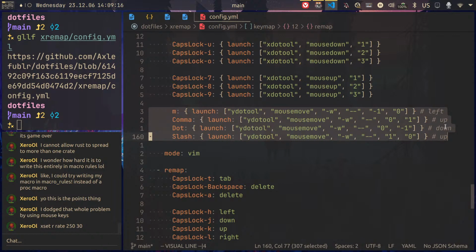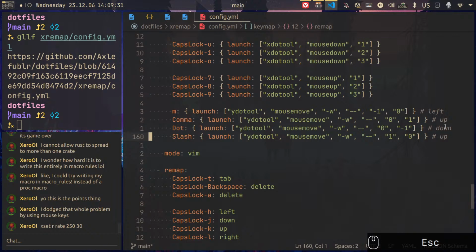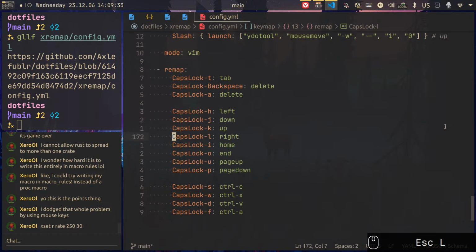All this together means that I can now move my mouse with my keyboard. I can click and I can even hold down and move. I also have these remaps that I already talked about. I actually mentioned every single one of those already. So this is incredibly nice, what I can do now.